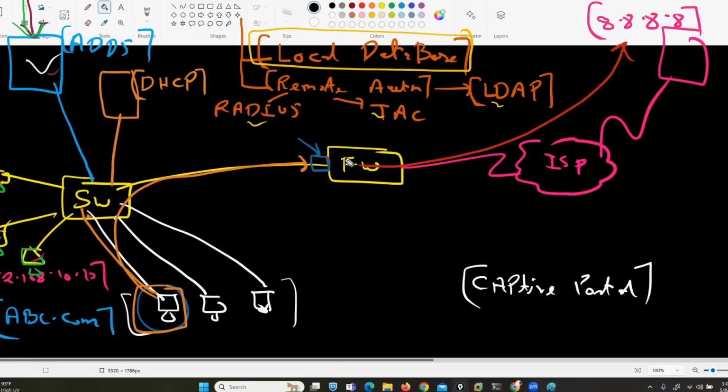Same concept we have in checkpoint. This is called browser-based authentication. So for guest users, you can go with captive portal, or you can go with browser-based authentication. And otherwise, you can go with the Active Directory scenario for domain users.